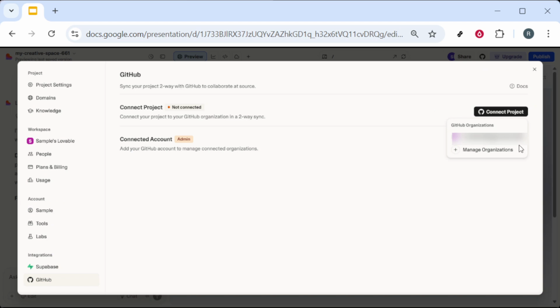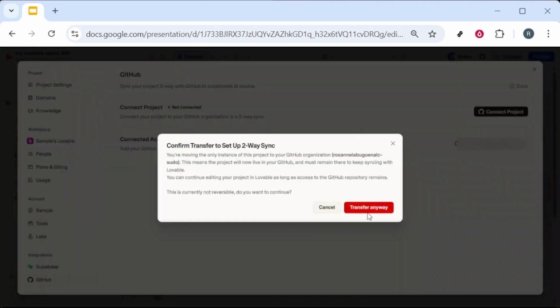Make sure you're connecting the right GitHub account, especially if you have personal and work profiles. Choose the organization where the repository should live, so the right team has access and the repo inherits the proper permissions. If a confirmation appears, select Transfer Anyway to proceed with the move under that organization's rules.